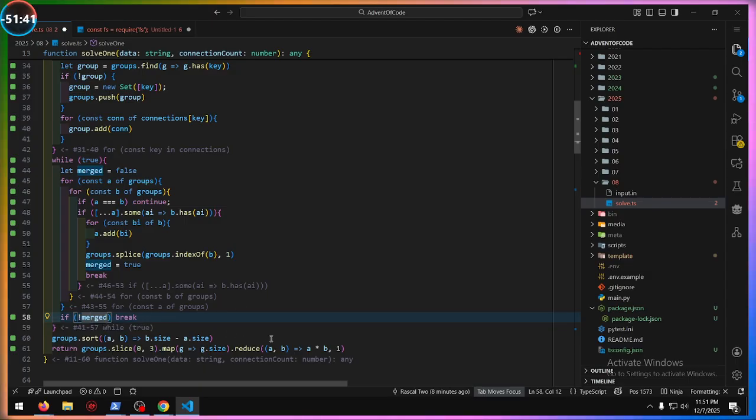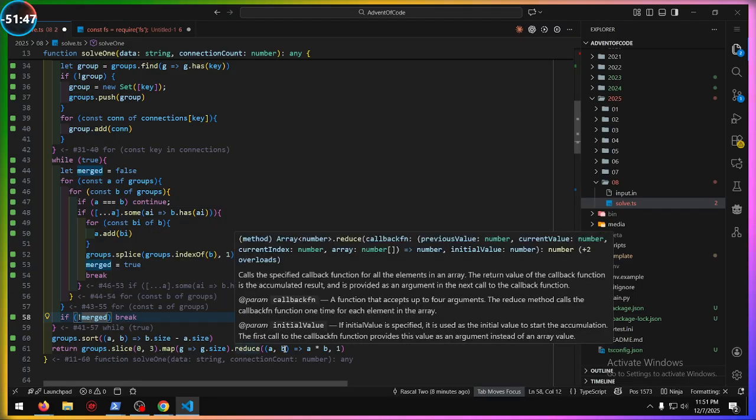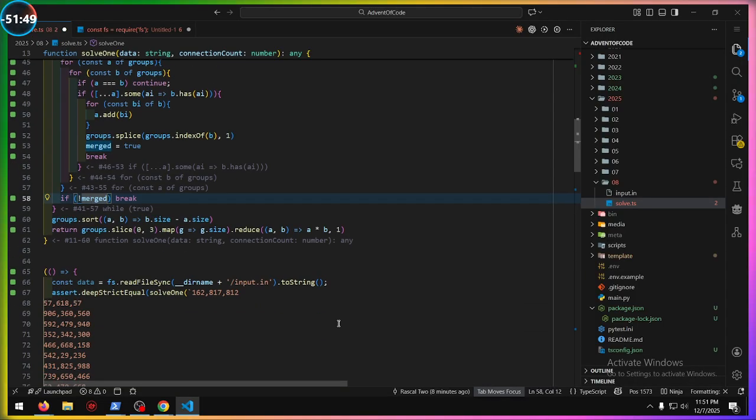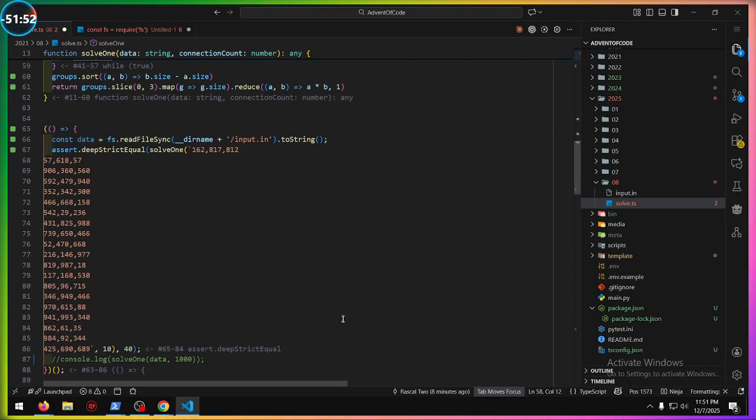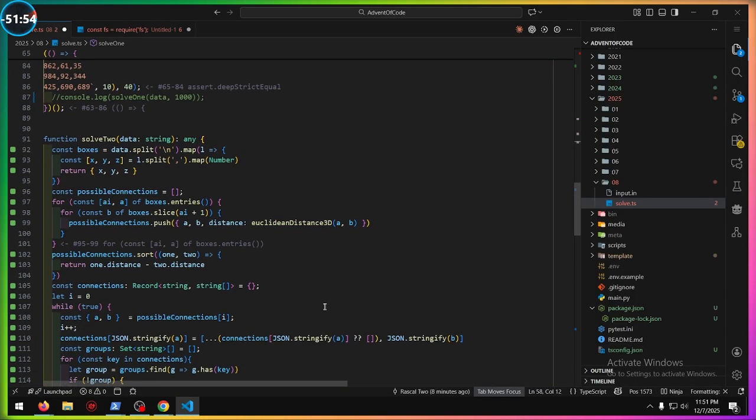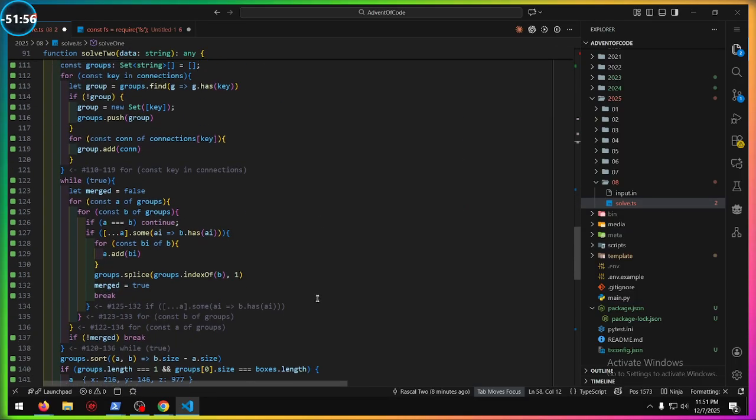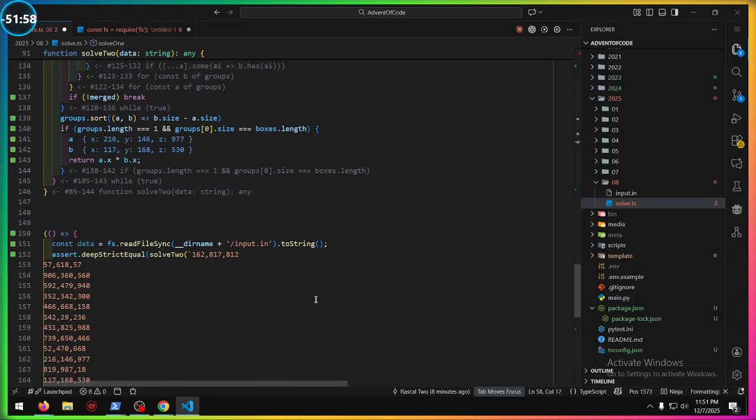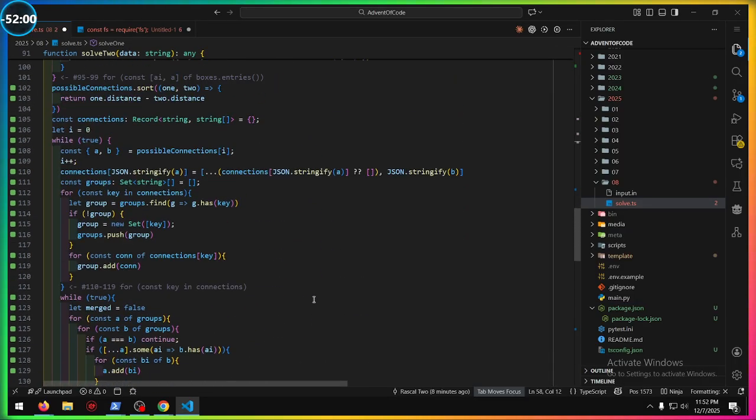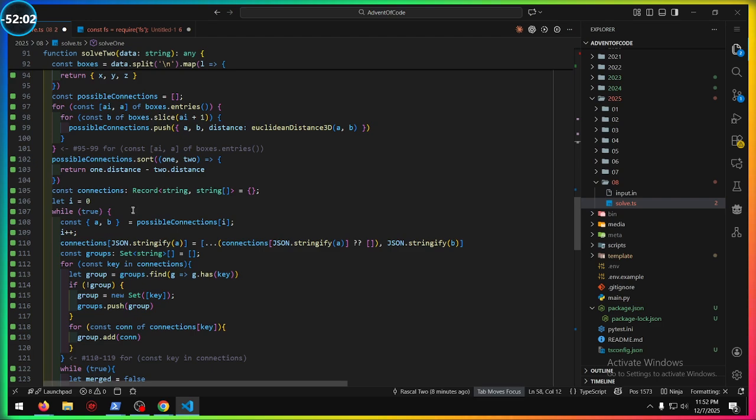Finally, to get the top three, we sort them by size, and then we grab 0 to 3, get the size, multiply the sizes all together. And that's part one. Part two is the same, but going forever. So the only difference is that the first difference, we don't have a for loop, we have a while loop where we just keep going.